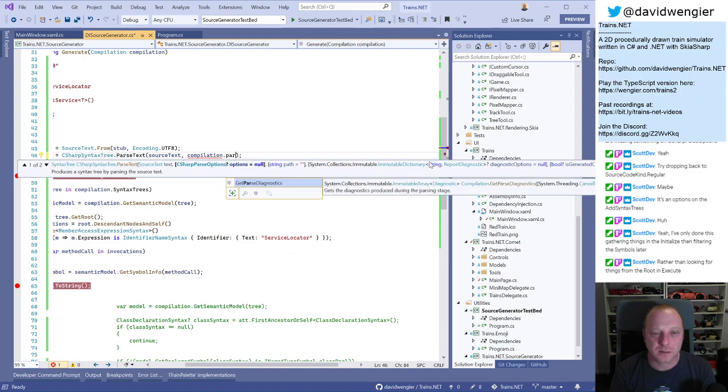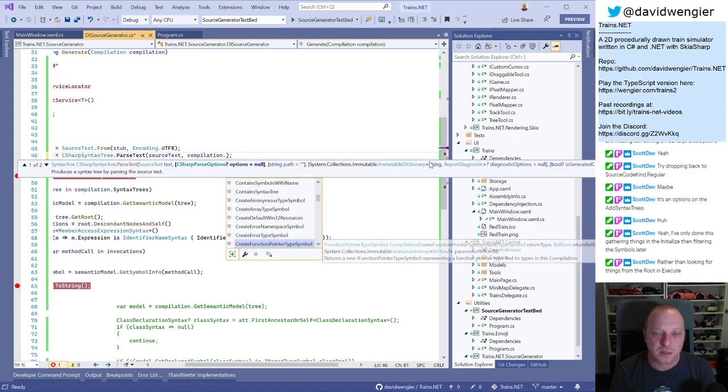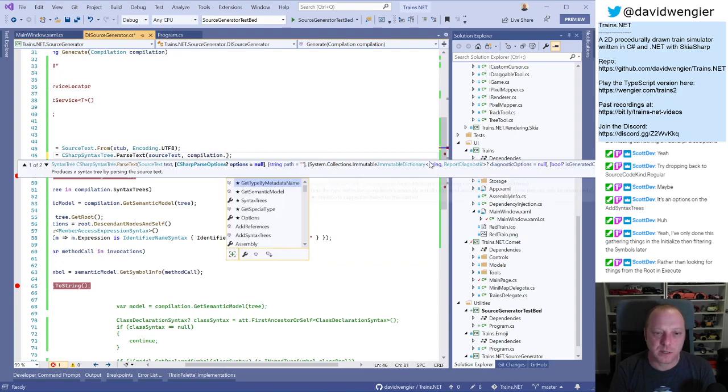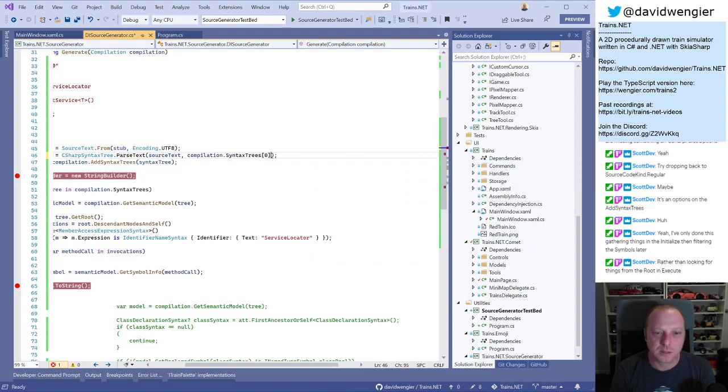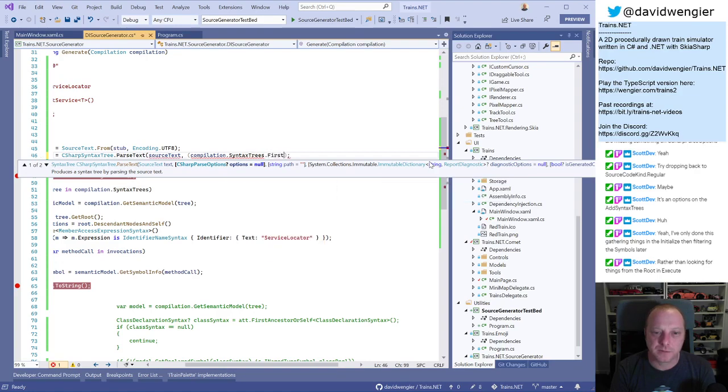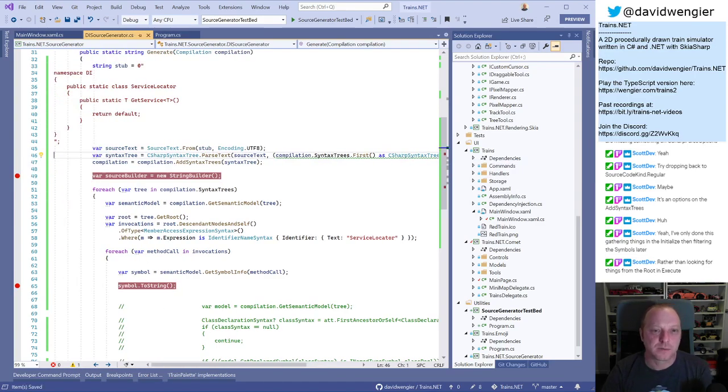Let's get parse diagnostics. I want the parse options. Can I get it from one of the trees? Select trees, burst, other C# syntax, tree, dot. There's the parse options. Alright, let's see if that's any better.